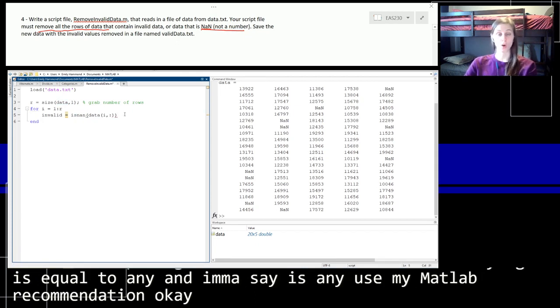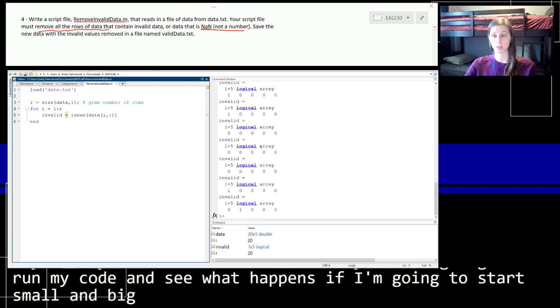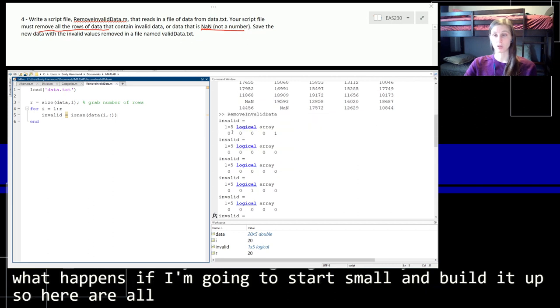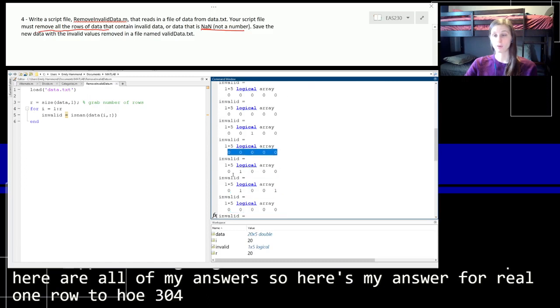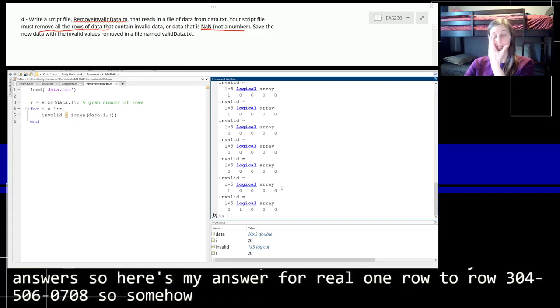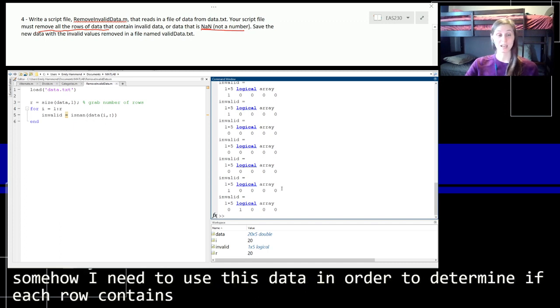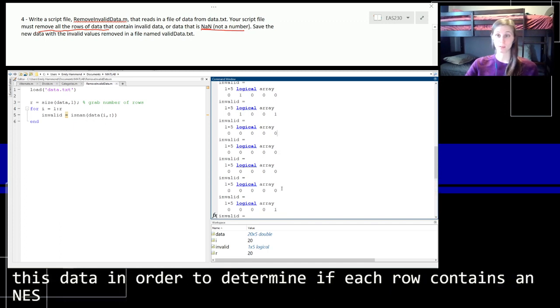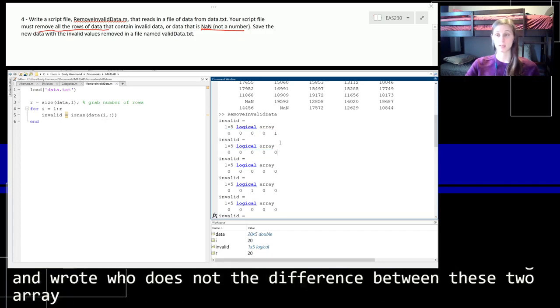Okay, so I'm going to run my code and see what happens. I'm going to start small and build it up. So here are all of my answers. Here's my answer for row 1, row 2, row 3, row 4, row 5, row 6, row 7, row 8. So somehow I need to use this data in order to determine if each row contains an NaN. Row 1 does contain an NaN, row 2 does not. The difference between these two arrays is this one has a 1 and this one does not.